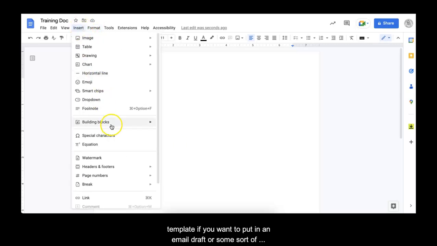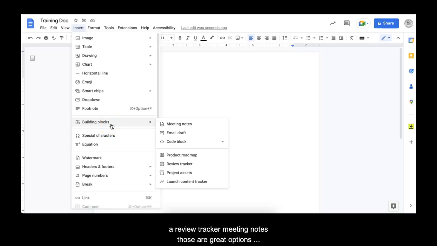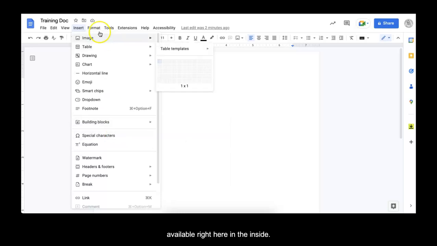Another type of template, if you want to put in an email draft or some sort of review tracker or meeting notes, those are great options. They create the template right for you. Okay, watermarks, which we'll talk about as well. Those are all available right here in the Insert menu.